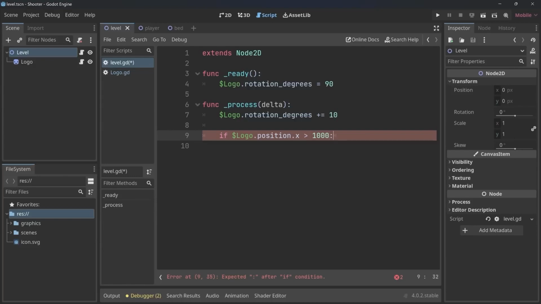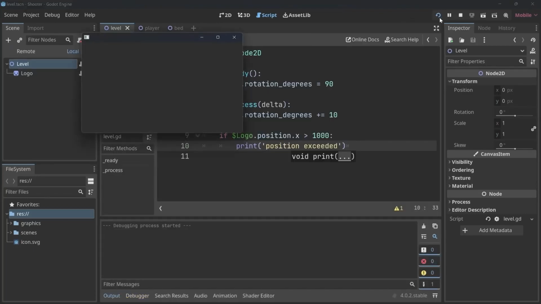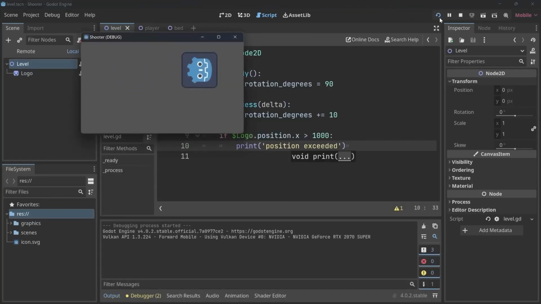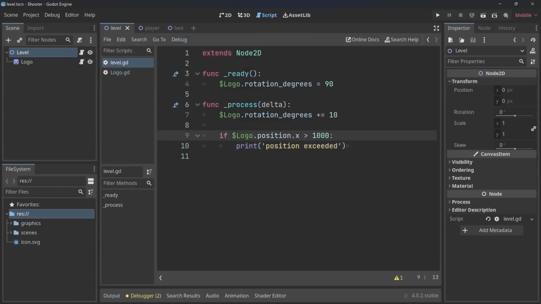So colon, and if I now press enter, we get another level of indentation. Just to see if this is working, I want to print, let's say, position exceeded. With that, I can run the code again, and now if we reach 1000 pixels, at some point we get position exceeded. With that, we know this if statement is working perfectly fine. That means we can use it.